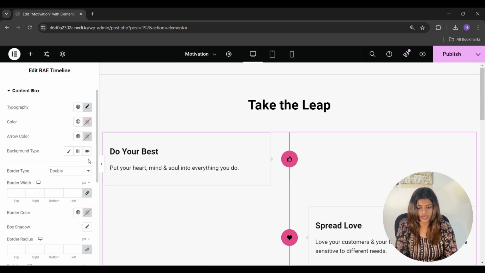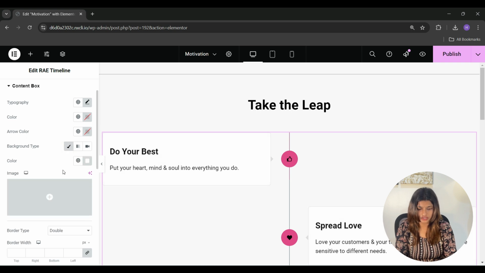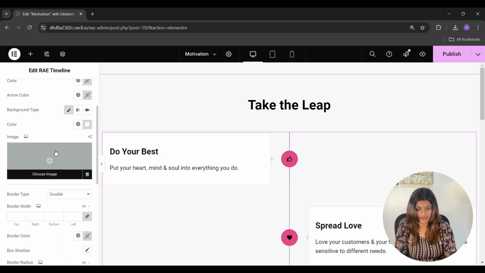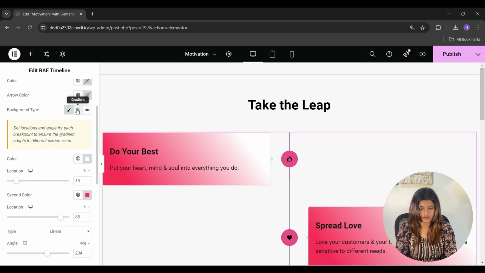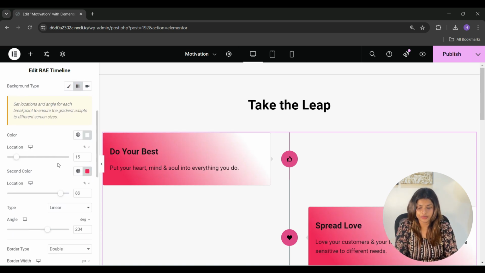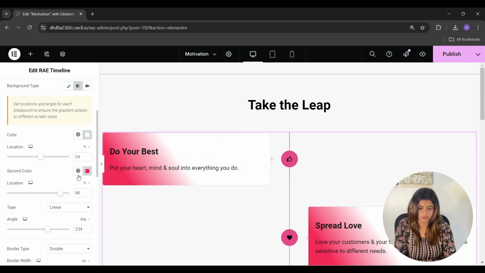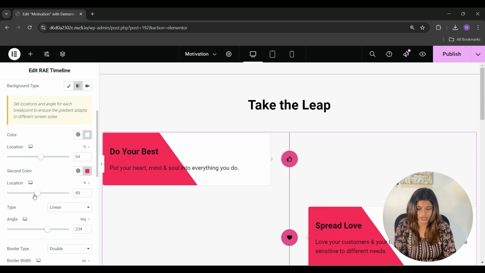And under background type, you get 3 options: classic, gradient, and video. So you can choose between any of these. And if you go ahead with classic, then from here you can choose the color, and you can also add an image to the background if you want. And if you go ahead with gradient, then from here you can set the primary color, and you can adjust the location of the primary color, and from here you can select the second color, and you can adjust the location of the second color.